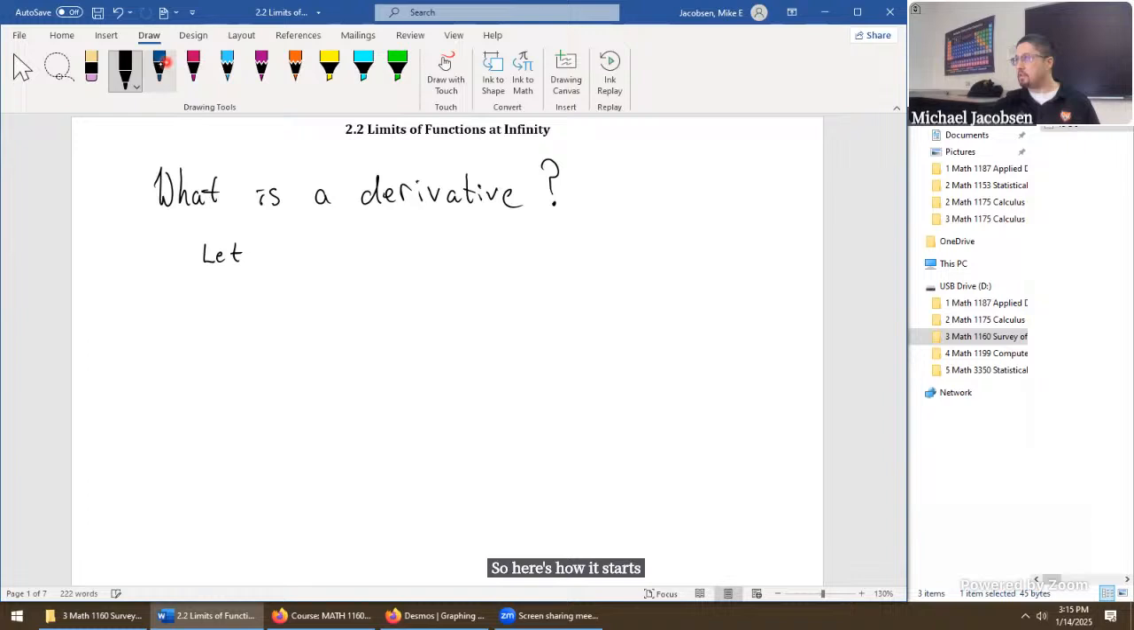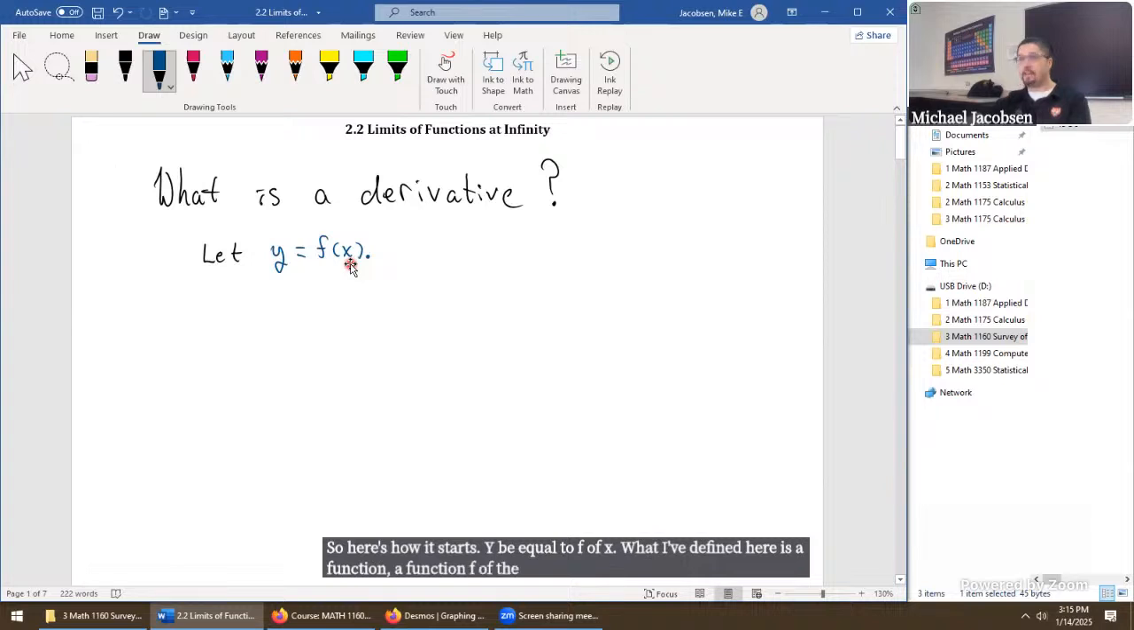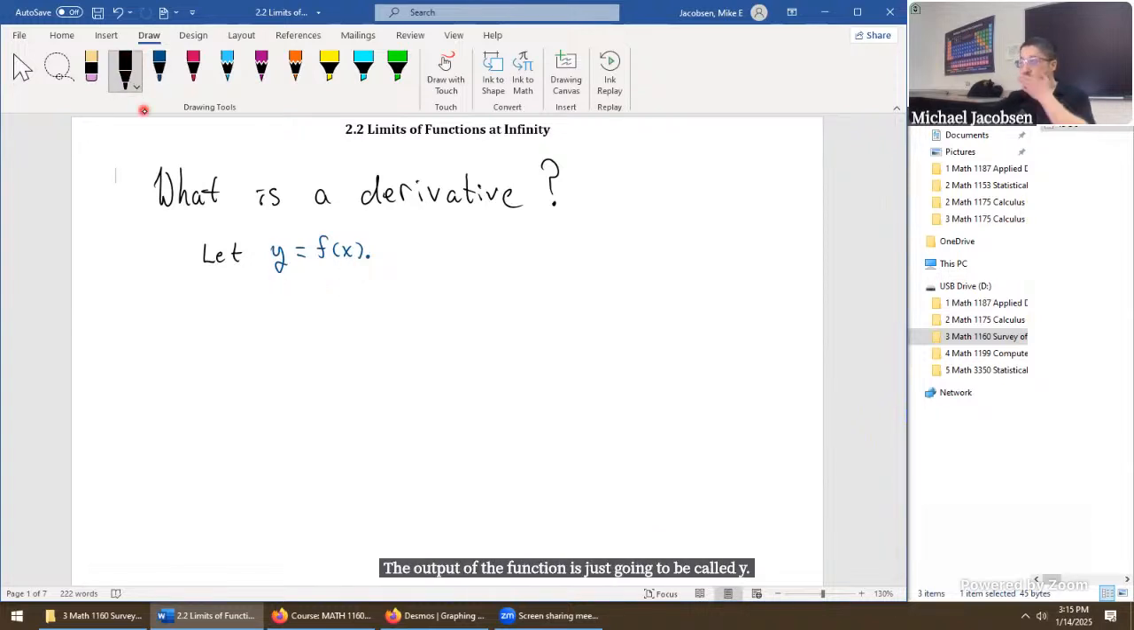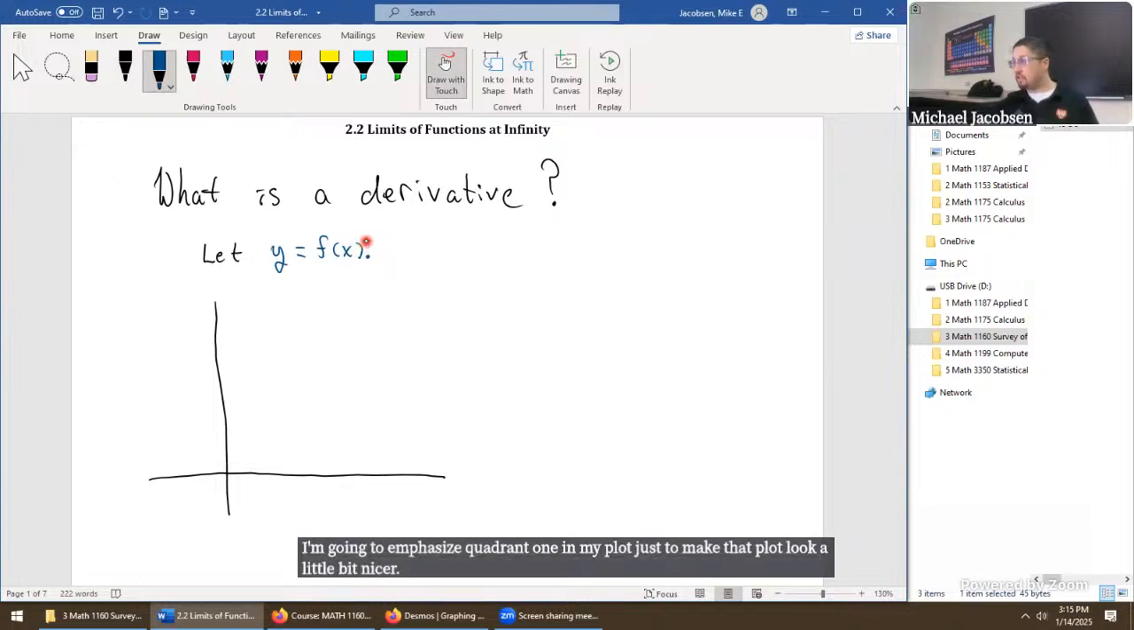Let y be equal to f of x. What I've defined here is a function f of the independent variable x. The output of the function is just going to be called y. Well, let's plot that function to get a feel for what it looks like. I'm going to emphasize quadrant 1 in my plot, just to make the plot look a little bit nicer. And let's sketch the graph of this function.